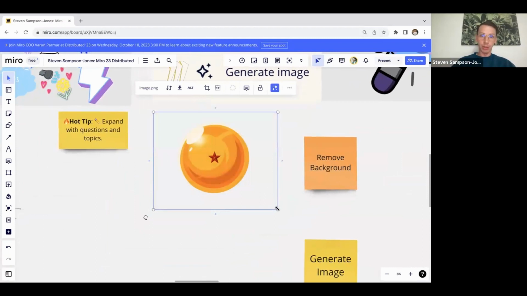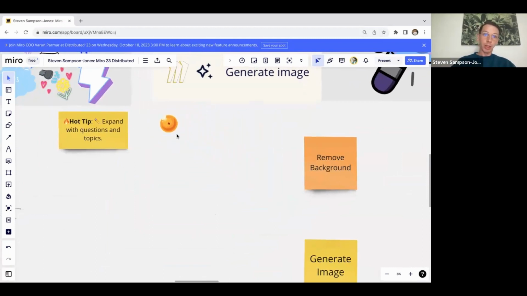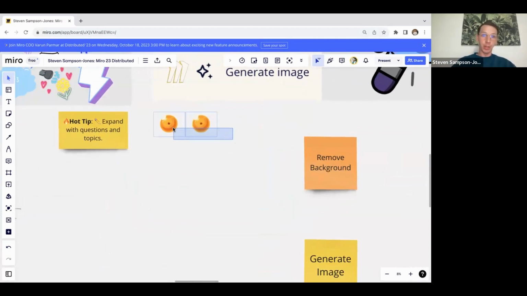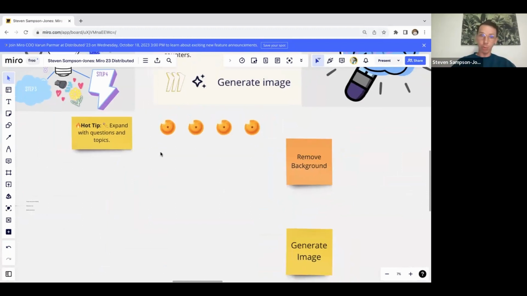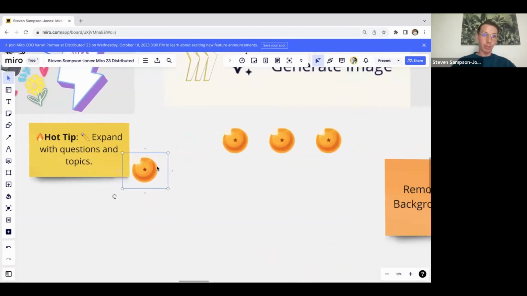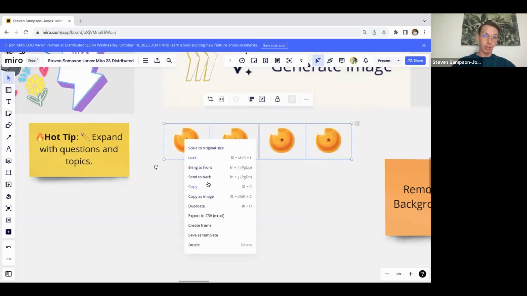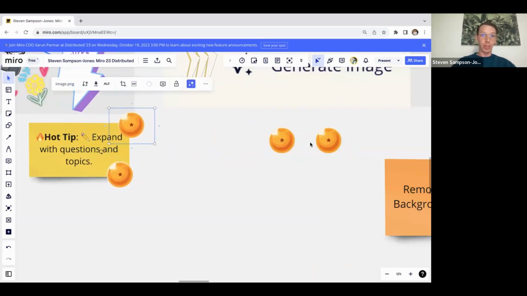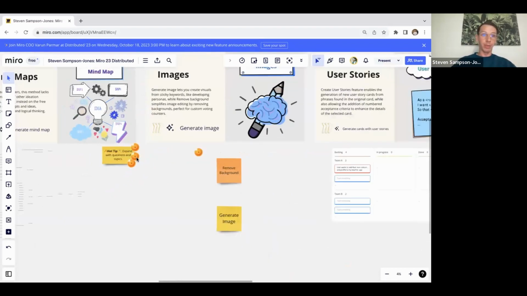Maybe I want to make that a bit smaller. And then what I tend to do is, like I said, use these for dot voting counters. So I might duplicate them a few times, and if I'm in a design sprint or we're talking about product ideas, people are just able to use these images to vote on the board content. So obviously you want to bring them to the front, and again, that looks a lot nicer and neater.